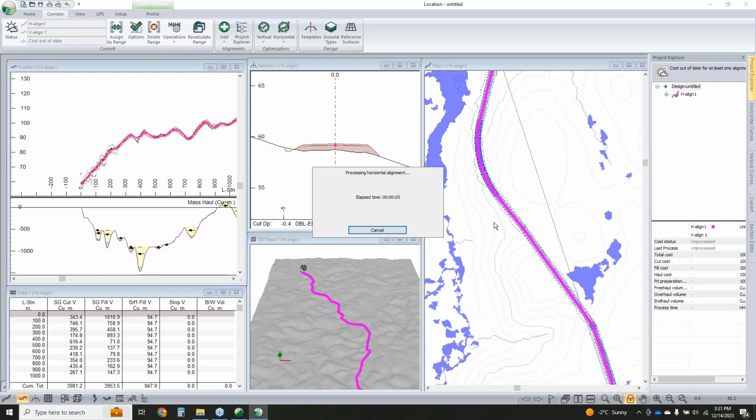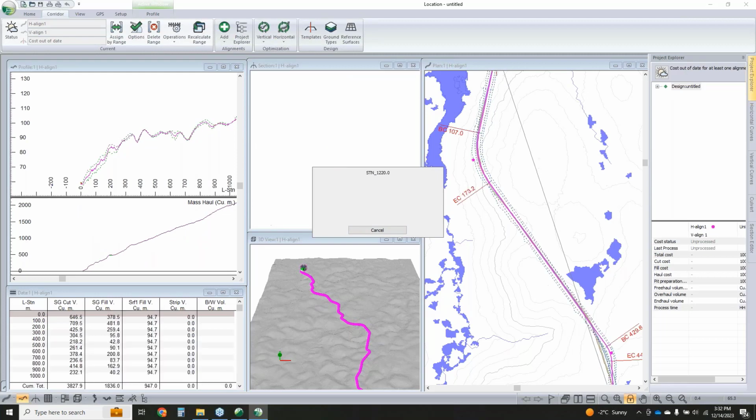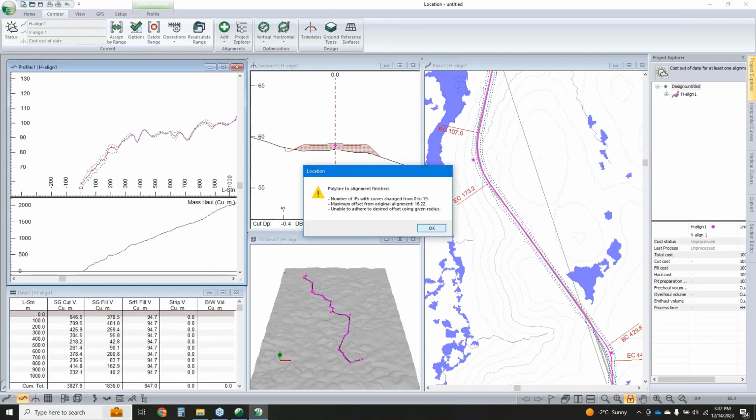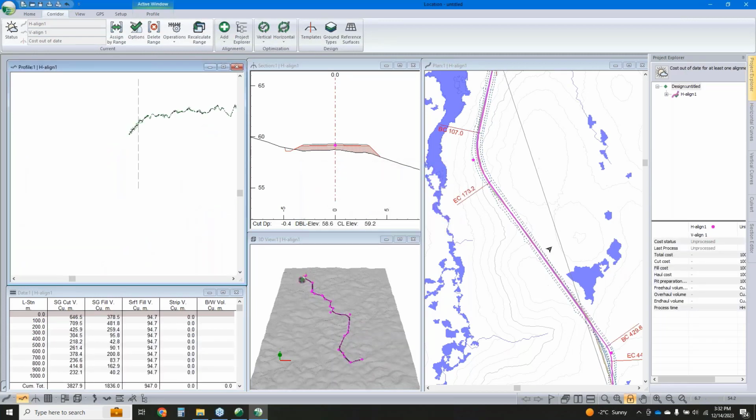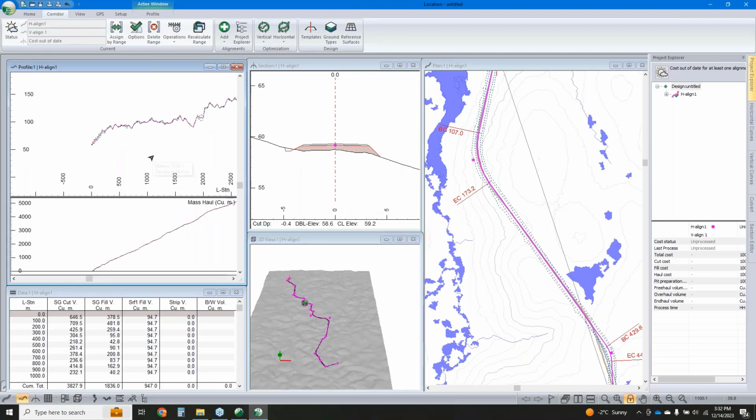And so once again, something that isn't instantaneous, but if you consider the scale of what we're doing, it's still pretty quick. It's going to remove a bunch of IPs and break it down into curves and tangents. So the settings that I set there included the minimum curve length and a tolerance to allow some deviation from the original line. So we've got that. And we will continue right along.